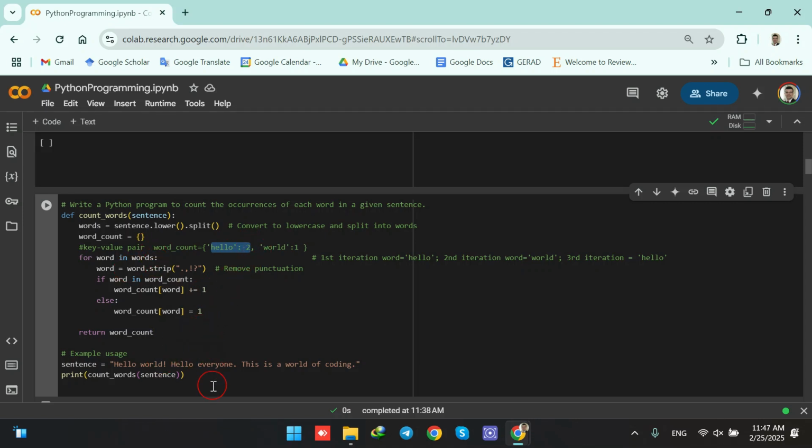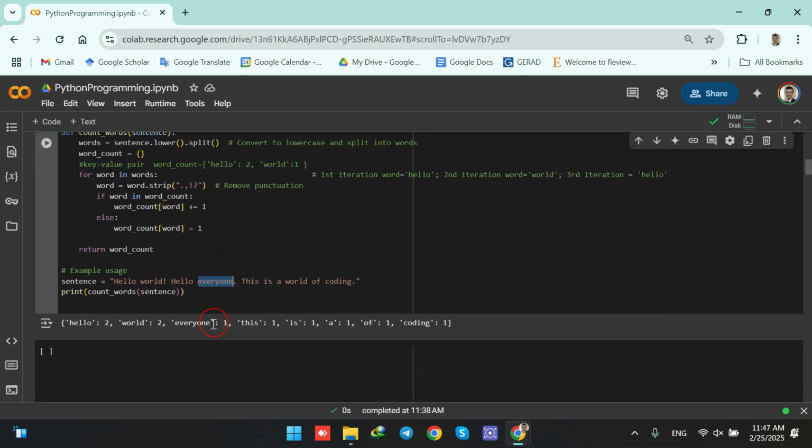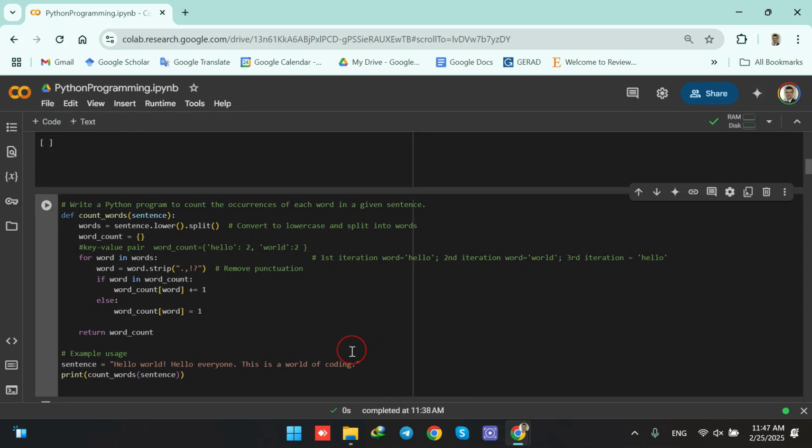Then we go up, then the next word is everyone. So everyone, its value is 1. This is, for example, then counted, and then until the word. So when we are having the word again, we already had one word, so we are going to increase this word to 2, and then we are going to continue with the rest of them with this logic.